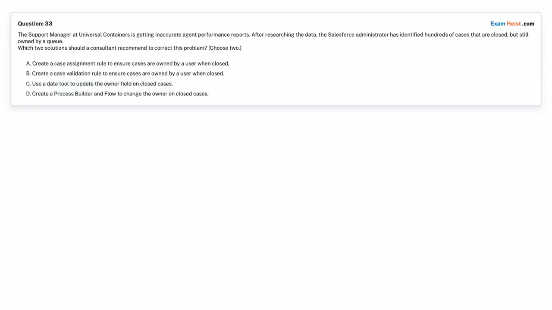Question 33. The support manager at Universal Containers is getting inaccurate agent performance reports. After researching the data, the Salesforce administrator has identified hundreds of cases that are closed, but still owned by a queue.